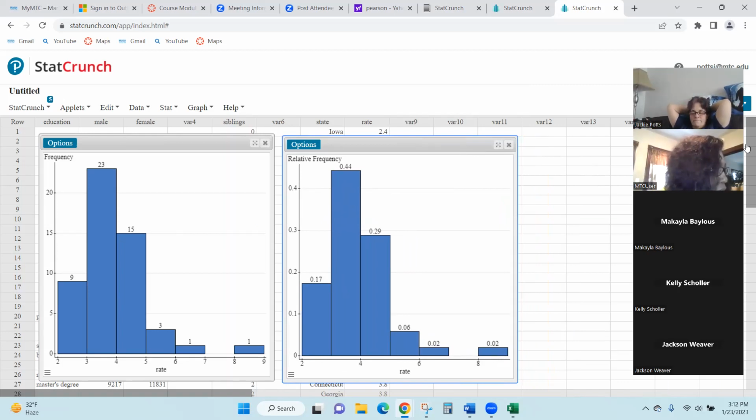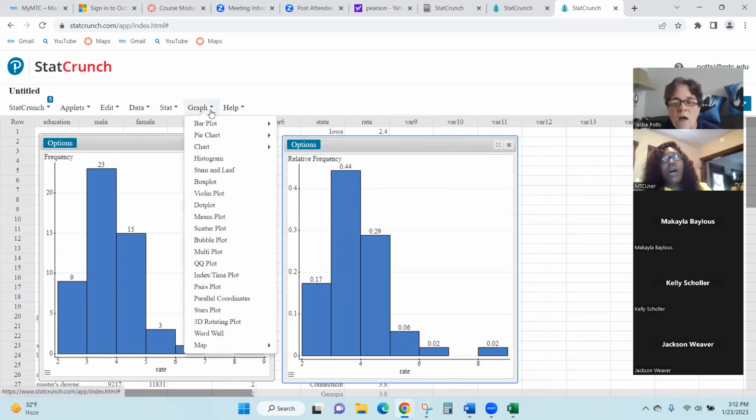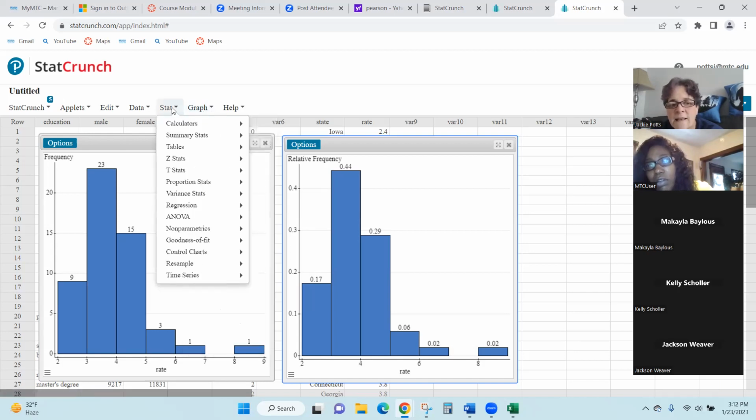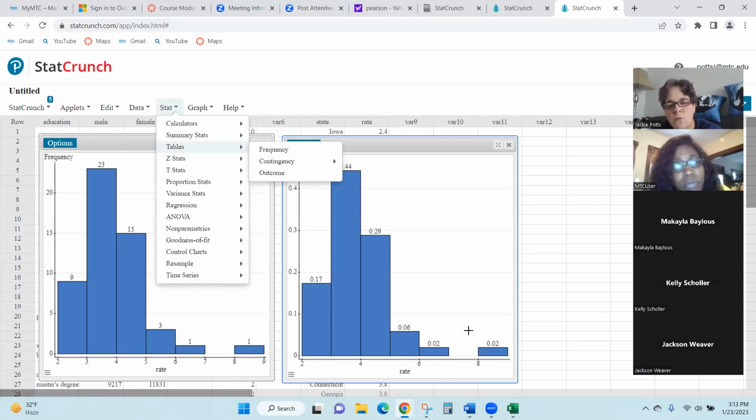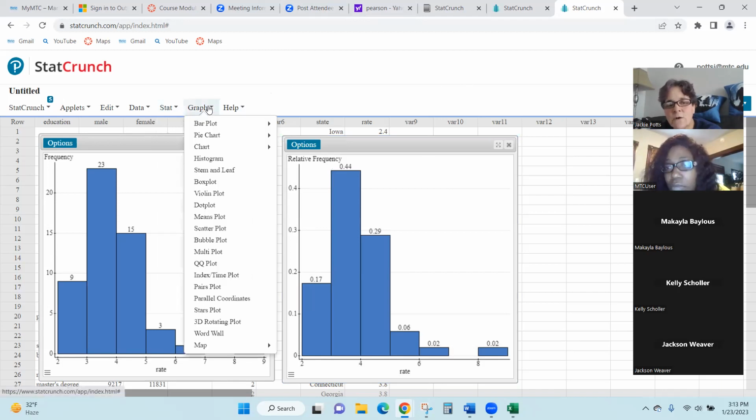Is stat tables frequency? Oh no, that's to do qualitative. This is quantitative, correct? Well, the stat is how you got to the frequency table and relative frequency table. To get to the graphing, graph: if it was qualitative, we used a bar chart. If it's quantitative, it's a histogram. They look very much the same.